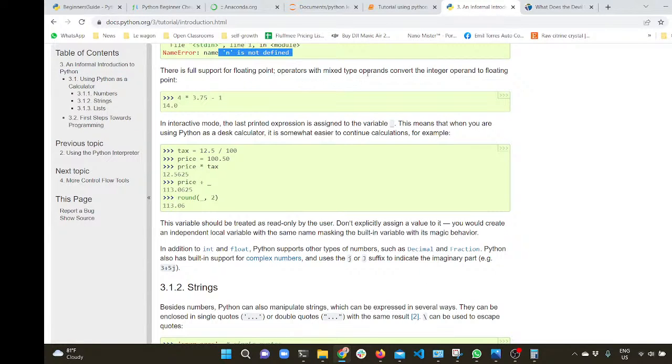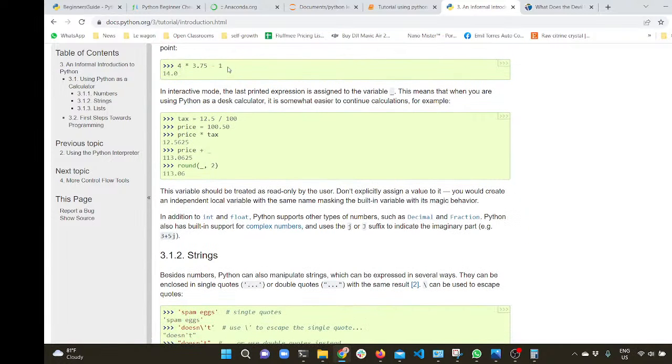Operators with mixed type operands convert the integer operand into a floating point. I believe that's what we did when the division was used. So Python dynamically assigns floats when necessary, and it's saying that whenever you have a float and an integer being used, your response will always be a float. Yep. Let's put it to the test.